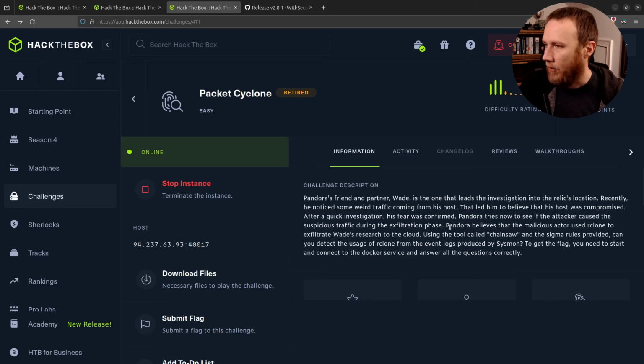Let's skip ahead a little here. They want us to use a tool called Chainsaw and the Sigma rules provided to detect usage of rclone from the event logs produced by Sysmon. To get the flag, you'll need to start and connect to the Docker service and answer questions. So this is going to give us questions we have to answer to get the flag.